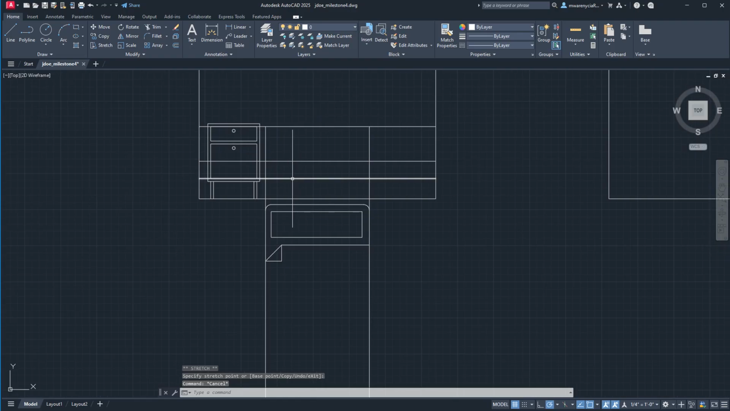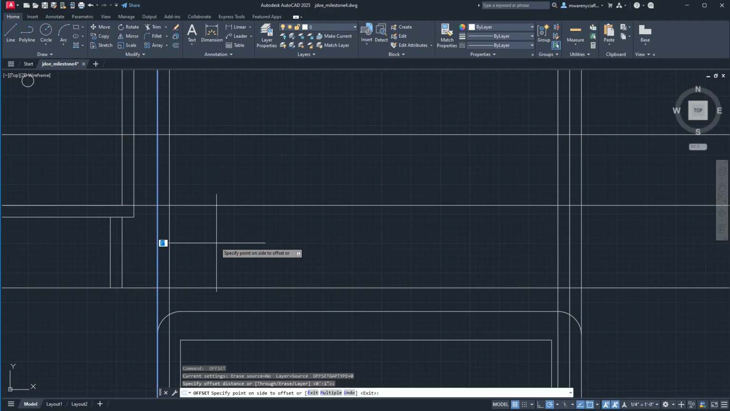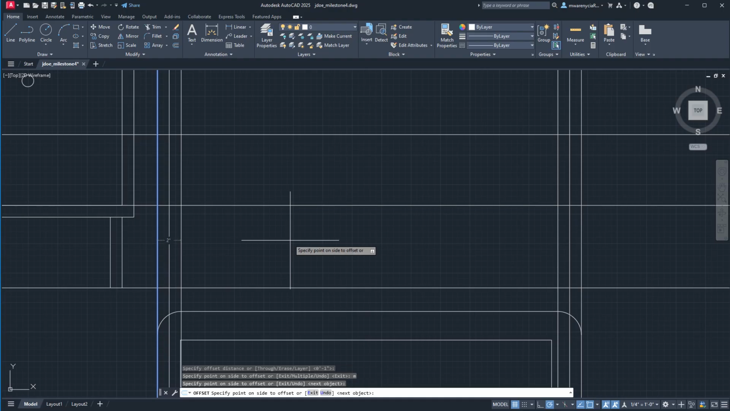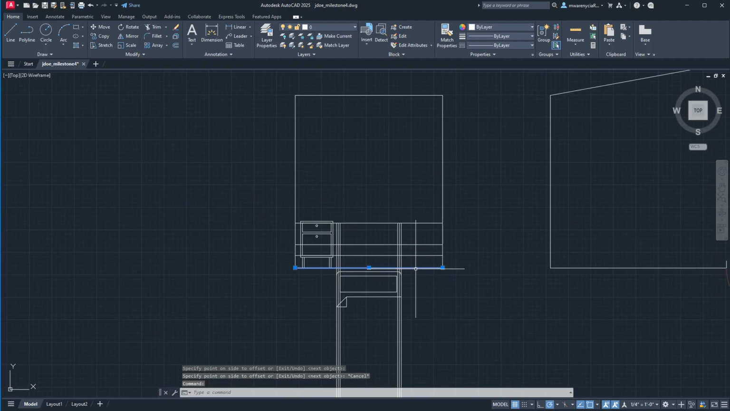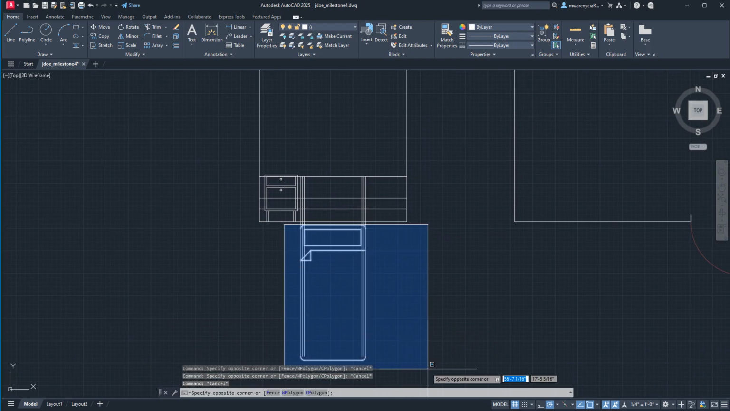approximate sort of, I don't know, height or whatever. And then we'll again offset this 1 inch. Multiple times. And then we'll go ahead and trim all this out. Actually, let's get rid of all this down here.